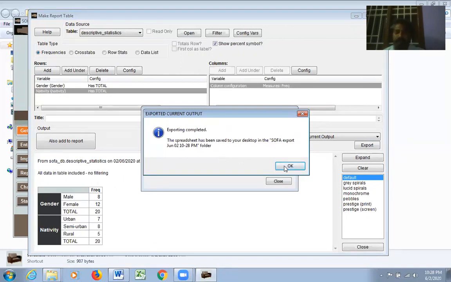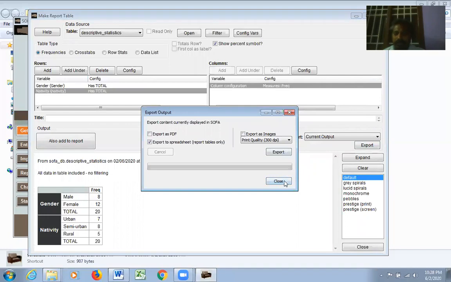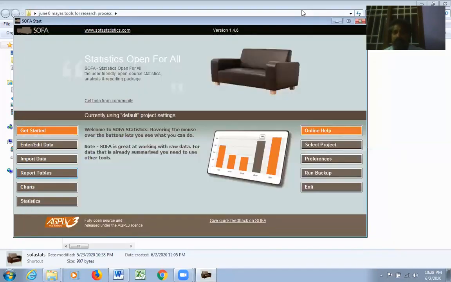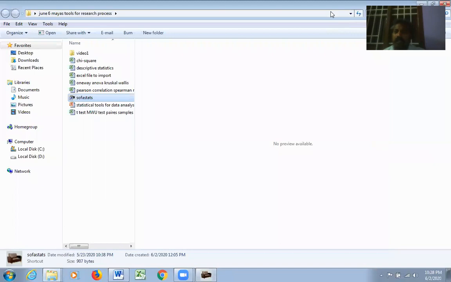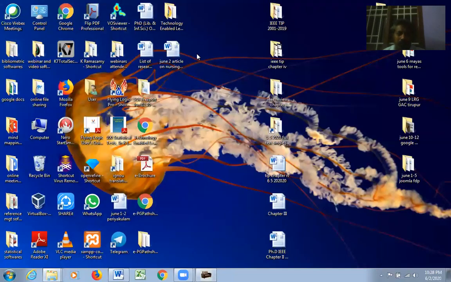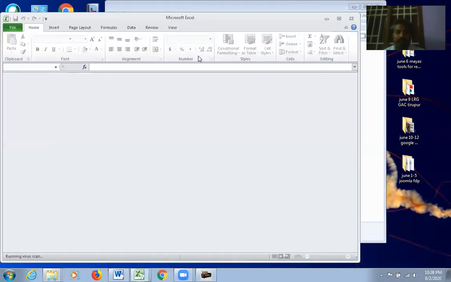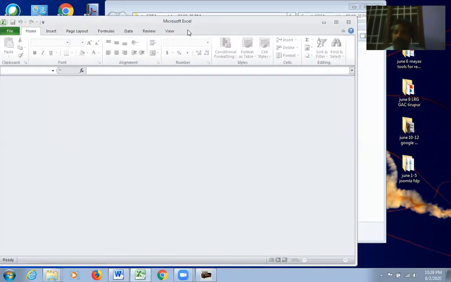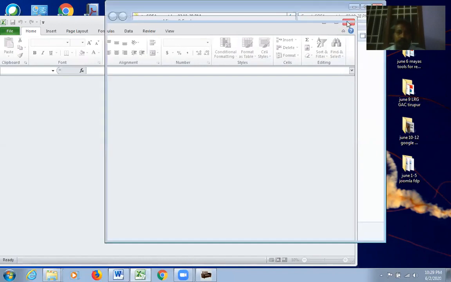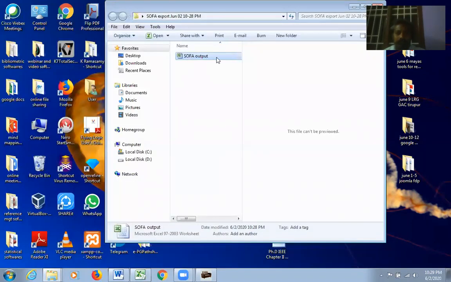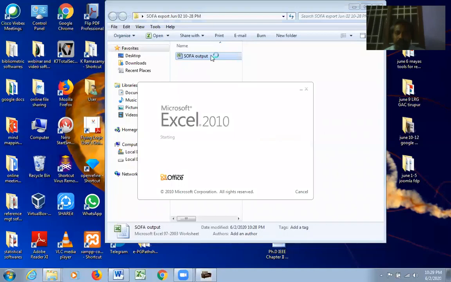Whenever you want, you can open it. Let me close the screen. Let me close this screen also. Let me minimize this and let me go to my desktop to show you where that particular folder is. See, SoFA export. Click that file. Here, the Excel file is saved. You can open the file, Excel file. Say yes. Okay. And let us wait for the results. Oh, let me try once again. I click the file.